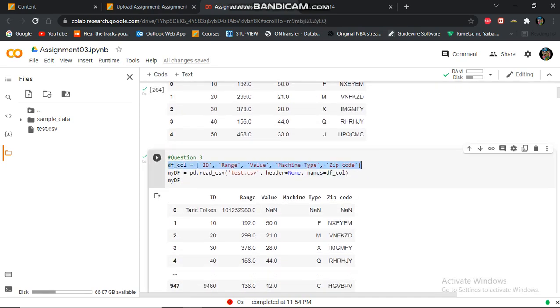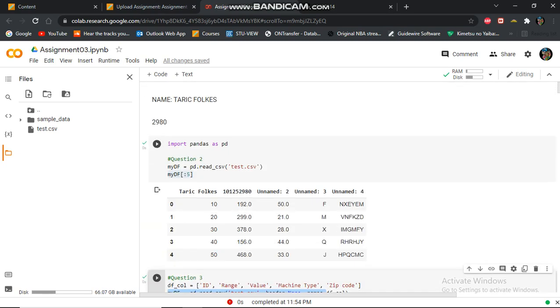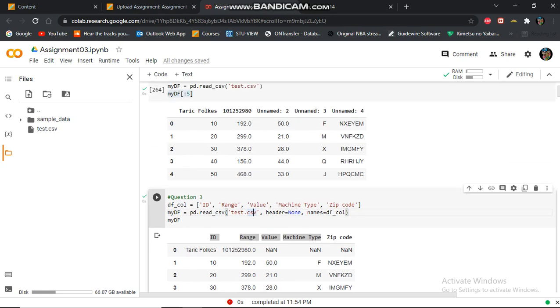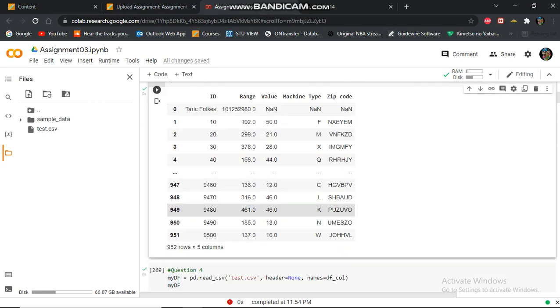Here I create an array with different column names, and here in the same line I repeated this line but with the names keyword so that I input the column names to the data frame.